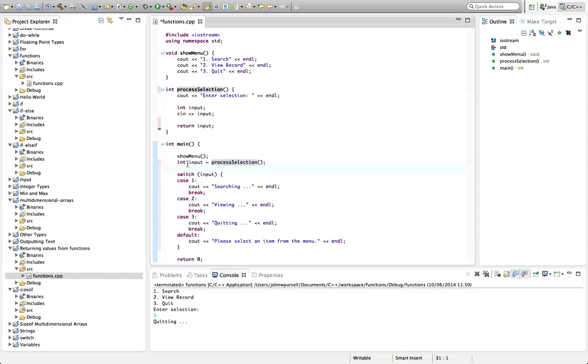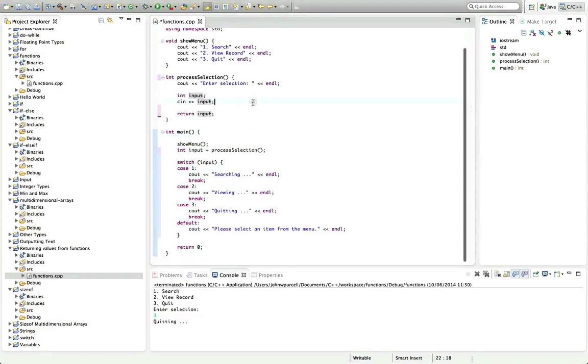So this looks like we're setting an integer equal to a function, which is mind-boggling. But what's actually happening is that we're setting input equal to whatever process selection returns, and that's going to be this variable here. So this variable and this one are completely different variables. They're completely separate. This one exists between these brackets. This one exists between these brackets. And in fact, they're not connected in any way either.